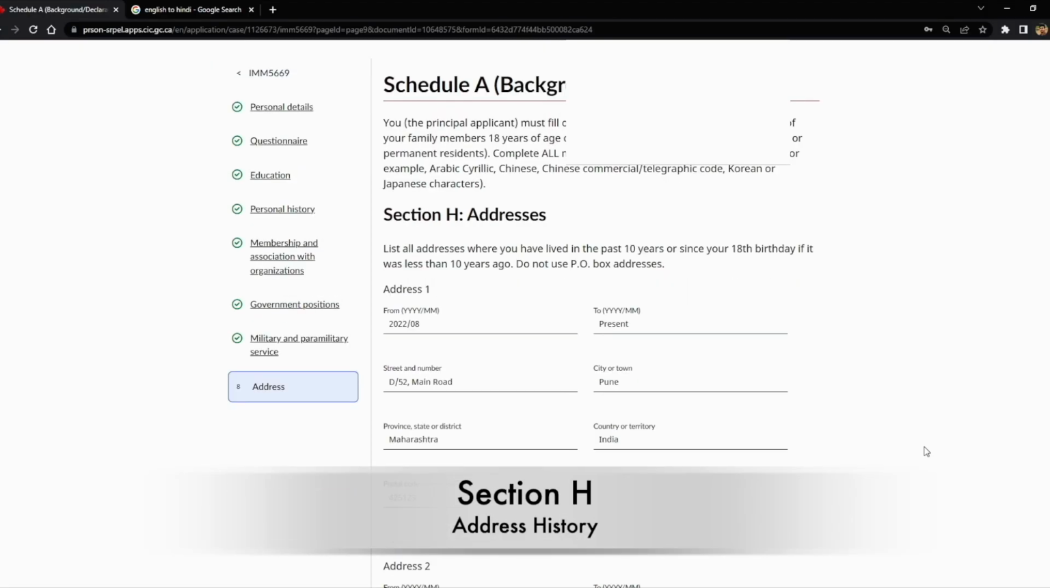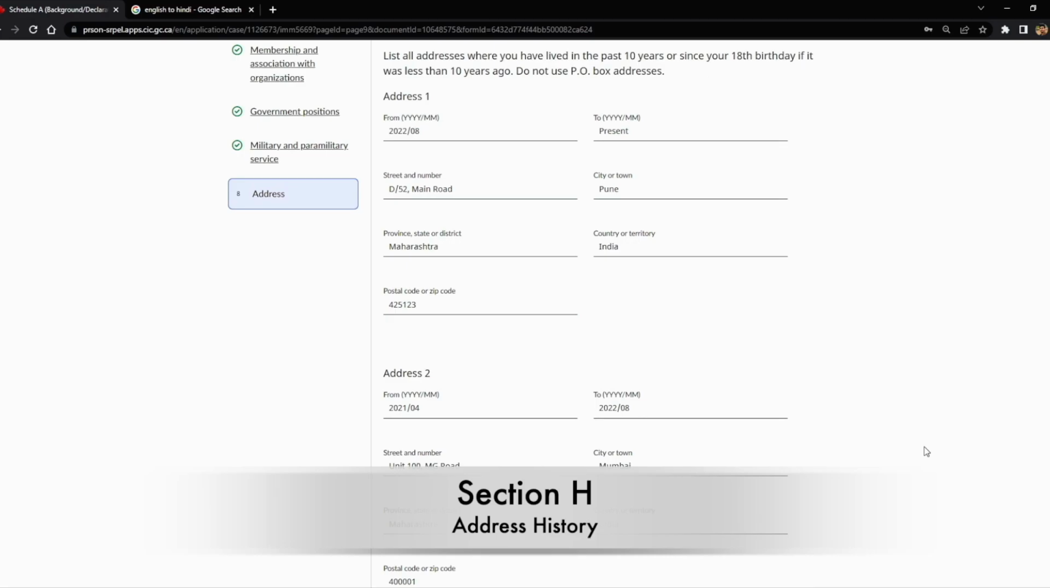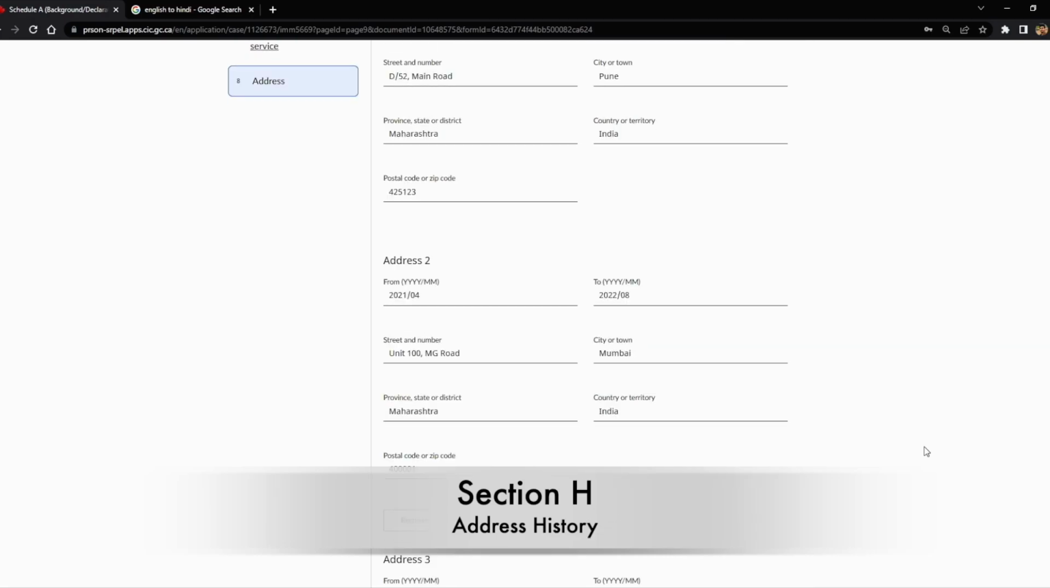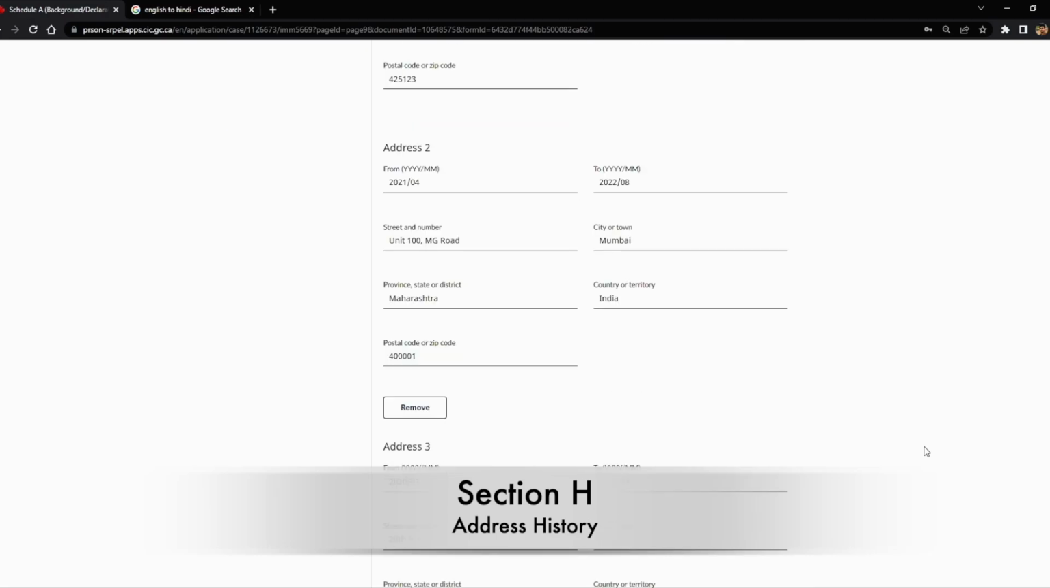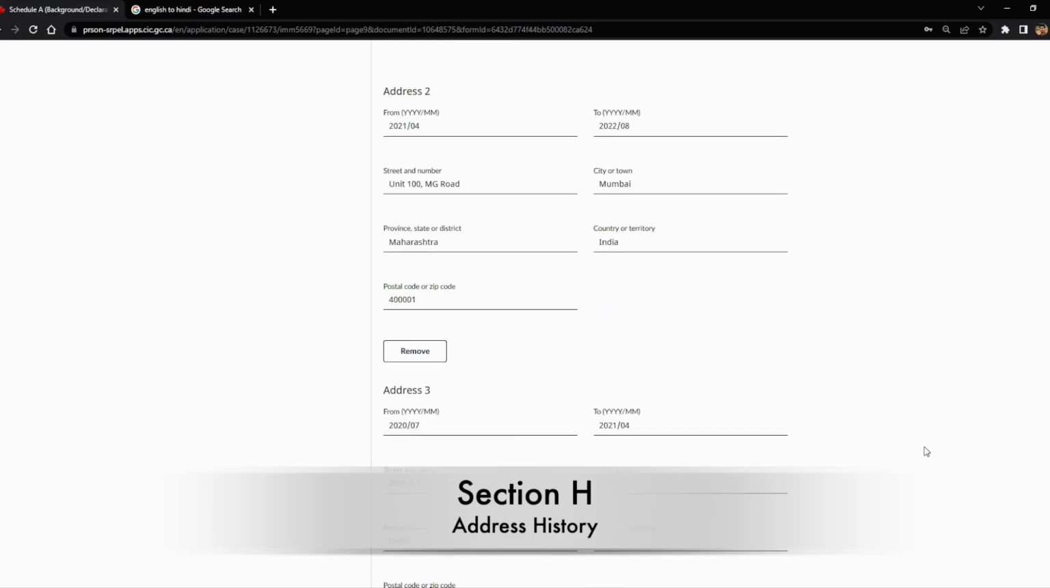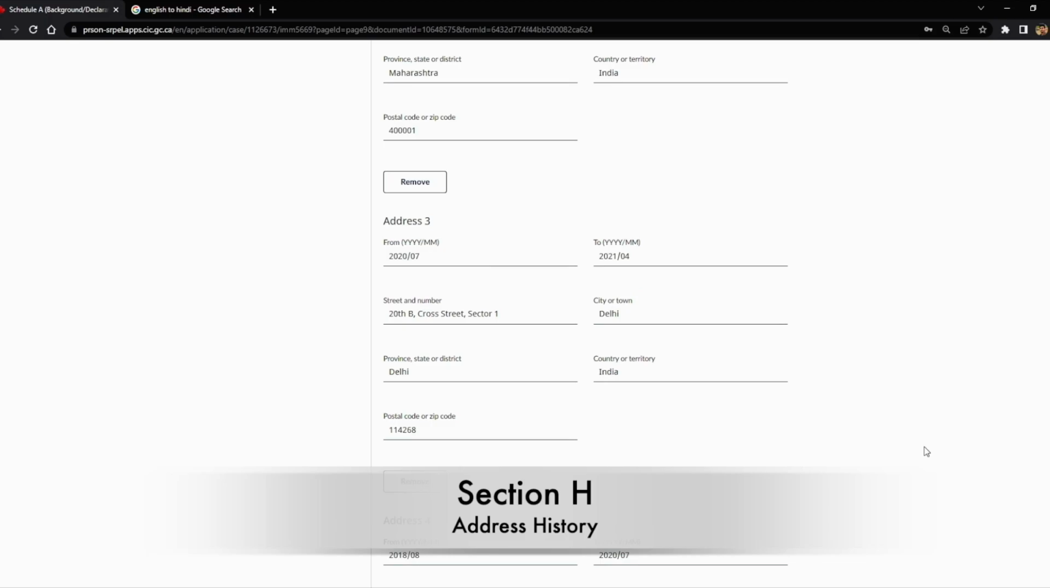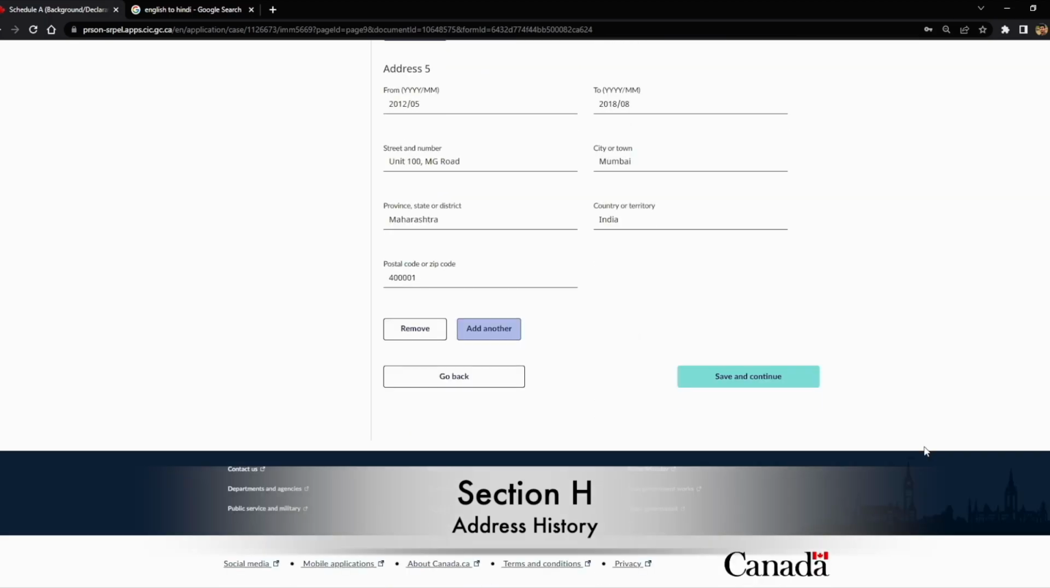So I have filled all the address history here, but if you are not able to provide your complete address or any name due to the character limits, then please write that in the letter of explanation and provide full information there. We will see that in one of the next videos. And once you are done, click on save and continue.